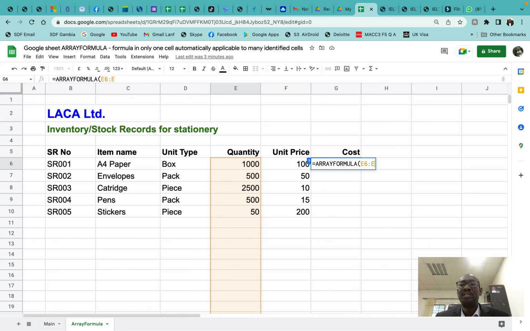So we say from E6 to E, multiplied by, the multiplication sign is the star. Of course, it's going to be the unit price. So the first unit price is from F6. So we click on F6. The same thing here also, we're going to indicate from F6, from the first unit price to the last, wherever the last is going to be. Okay, so F6 to F.